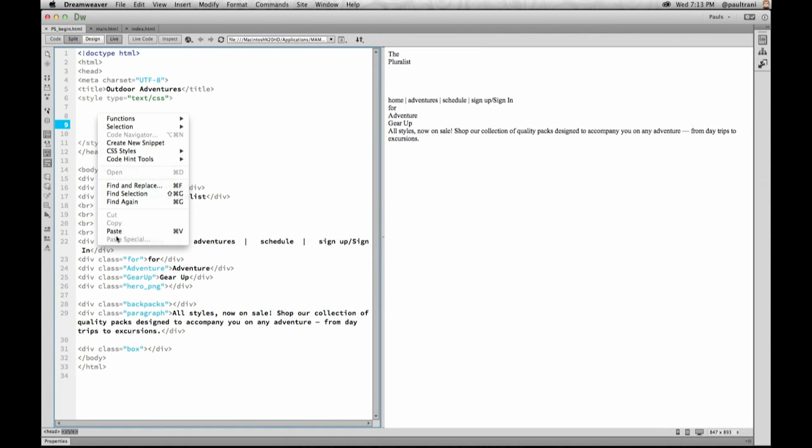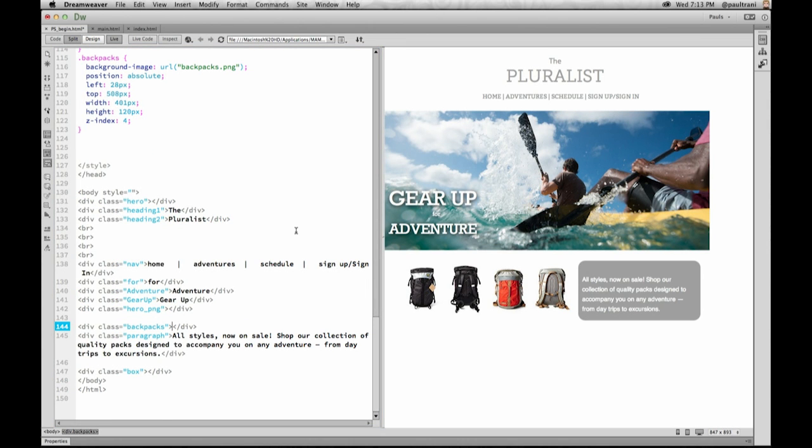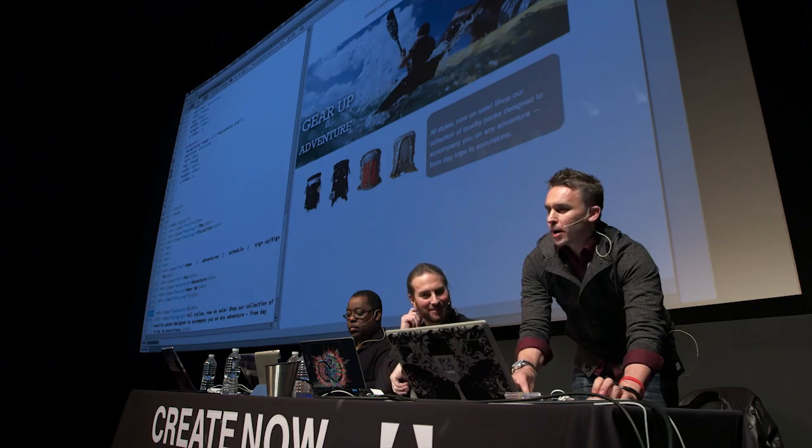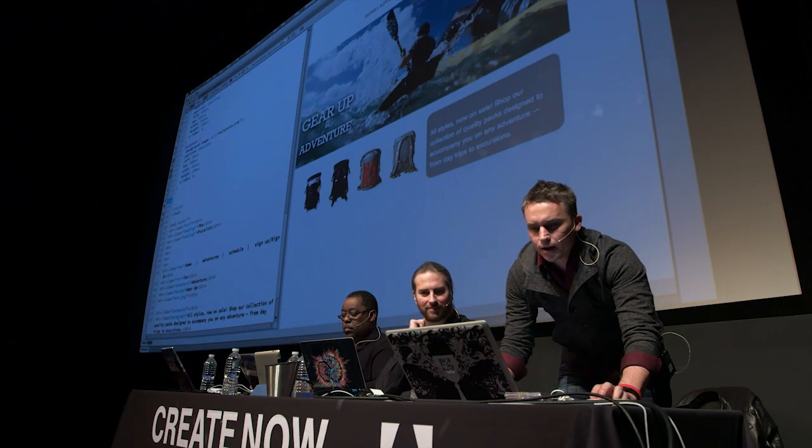Let's go back over into my code editor. Right-click, paste. Oh, look, I'm taking the rest of the day off, guys. I'm done. Again, very powerful. Copy CSS from Photoshop. Awesome what you can do there.